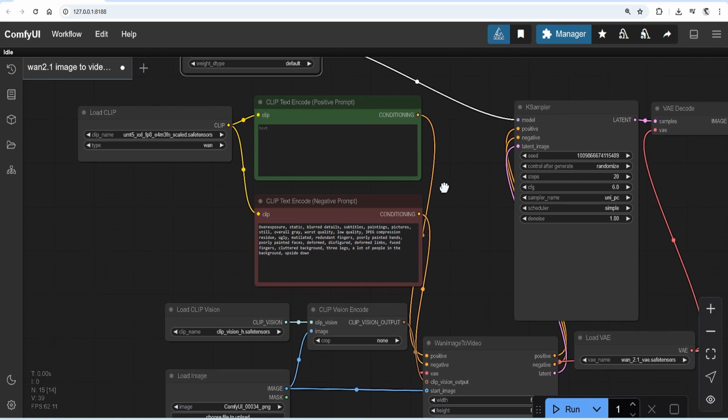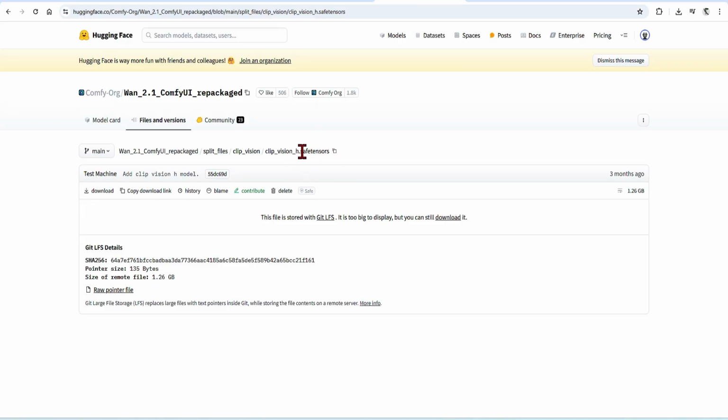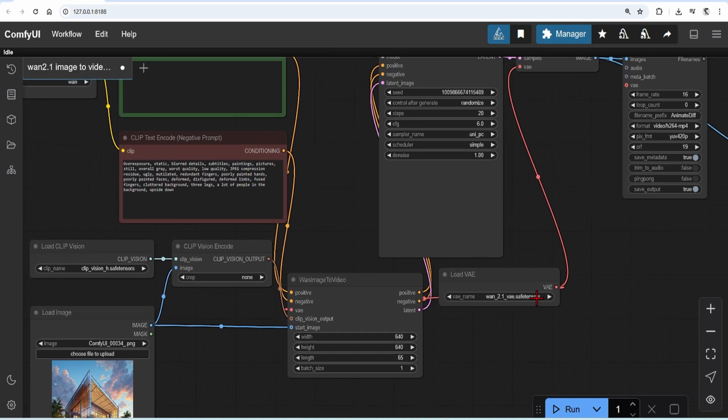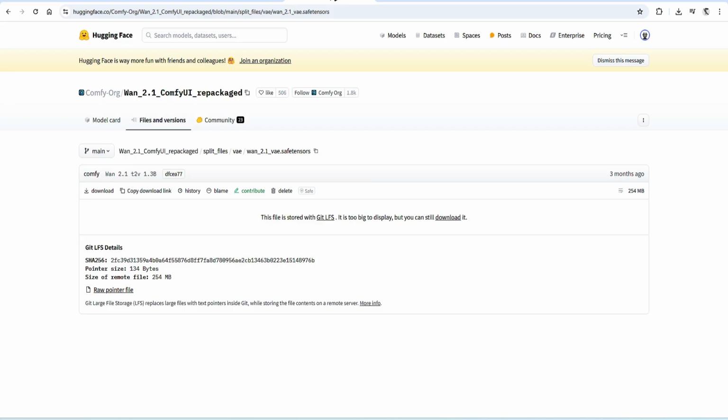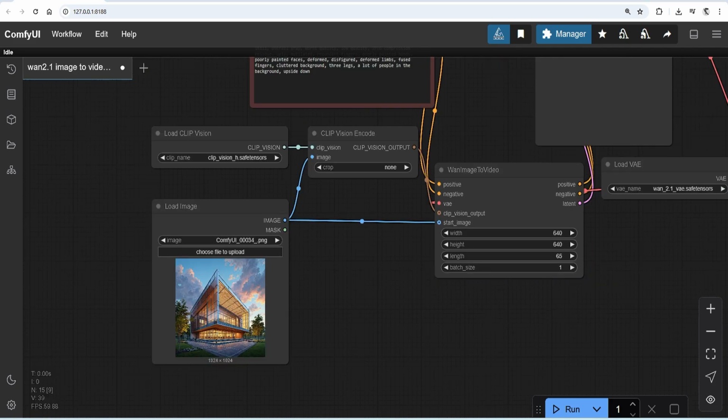Then the ClipVision model. So I have the ClipVision H safetensors file. That goes in your ClipVision folder. And over here, don't forget to install the Wan2.1 VAE, which goes in your VAE folder. All the links will be below to the Hugging Face download site. And you just need to refresh your workflow to have them appear in the dropdown.